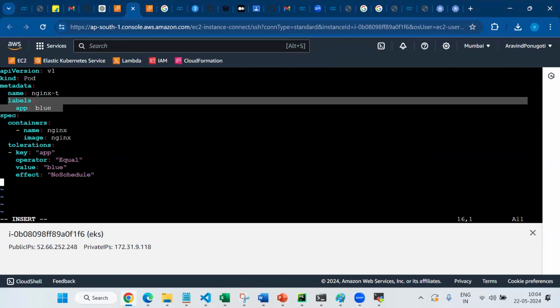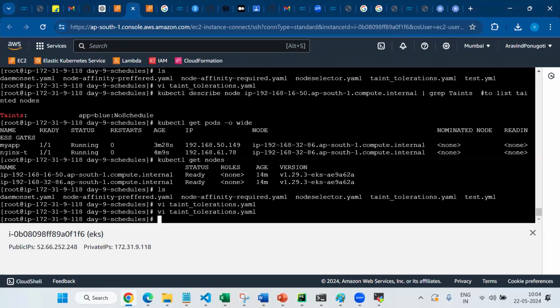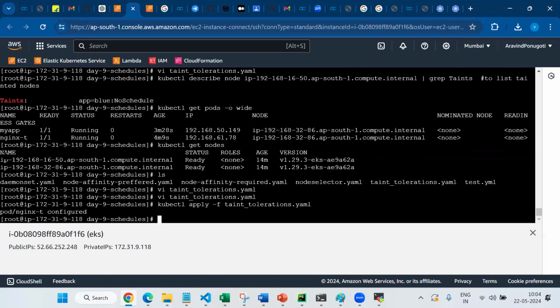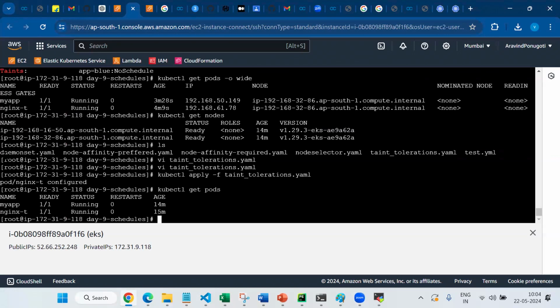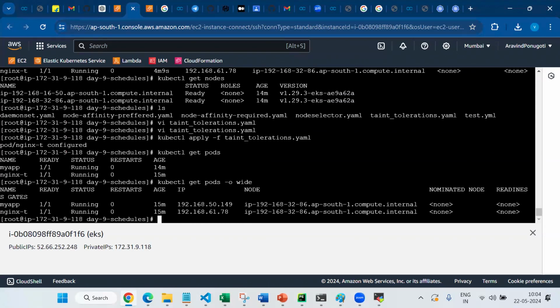Okay, let's see. kubectl apply -f configure. Now kubectl get pods -o wide. I think we... kubectl delete pod nginx t.